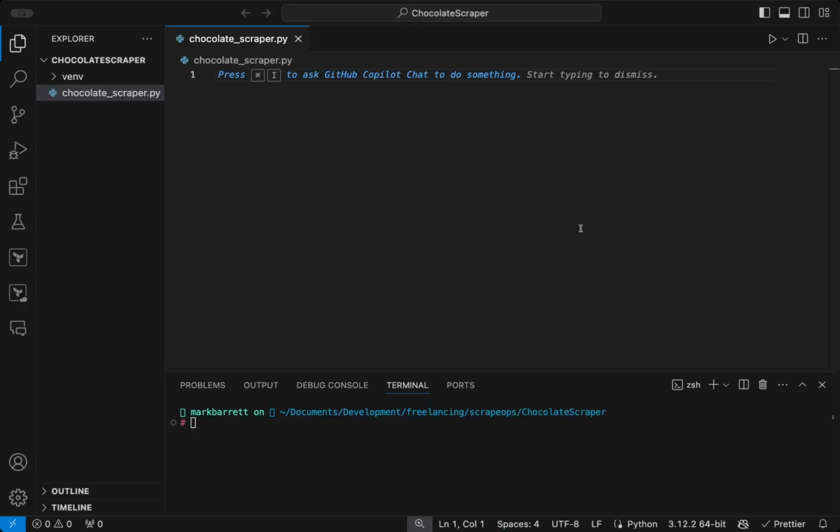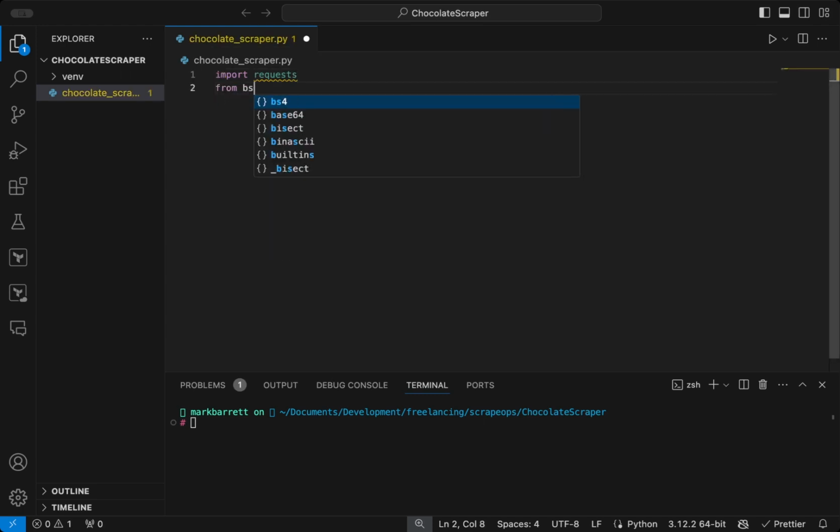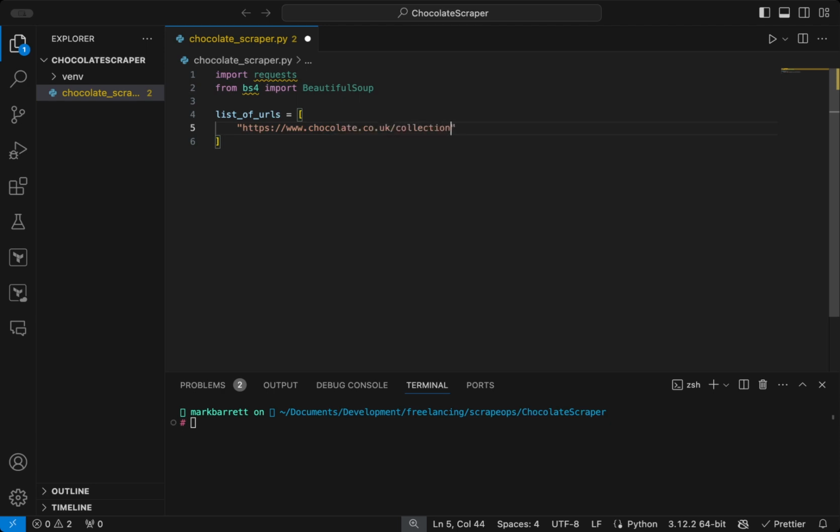We will then create a file named chocolatescraper.py and import requests, and also from the BS4 package, import BeautifulSoup. We'll then create a list of URLs that we want to scrape from. Right now we will just have one, which is the main chocolate.co.uk website. We will define a list to hold our scrape data. And then we will start creating the scraping function. Let's name it start_scrape.